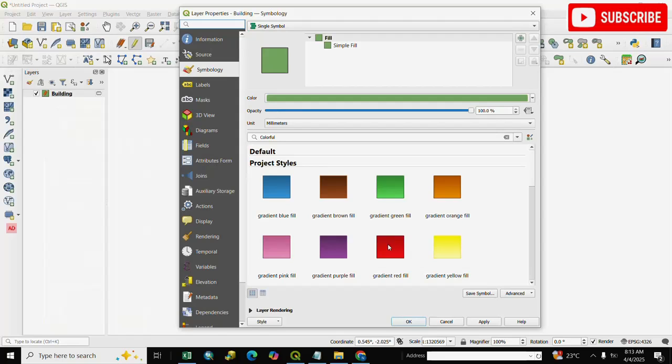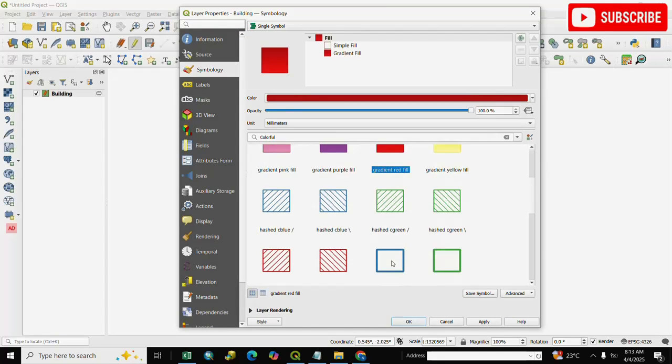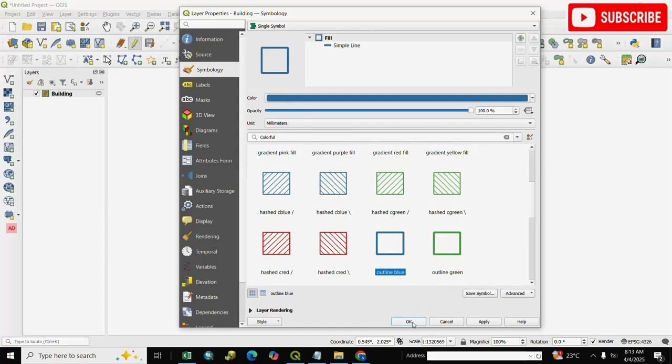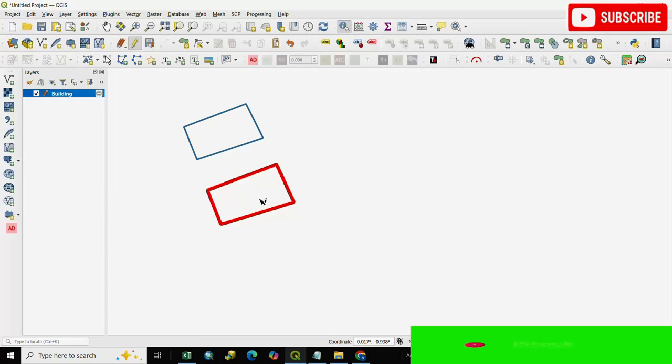You select here a symbol as per your requirement. We select here hello and OK. We successfully created the polygon shape file.